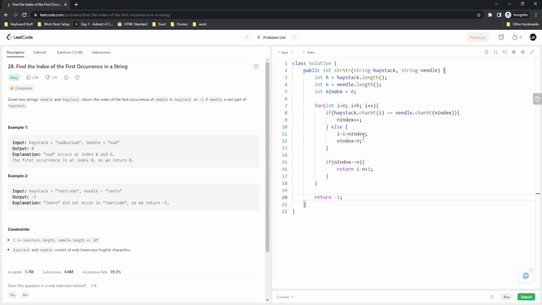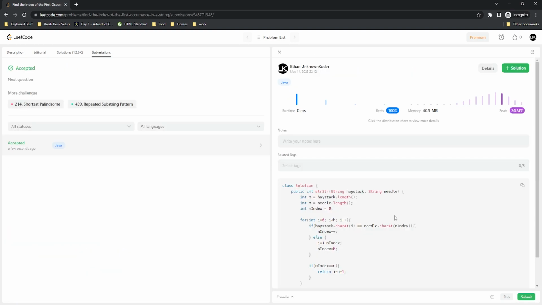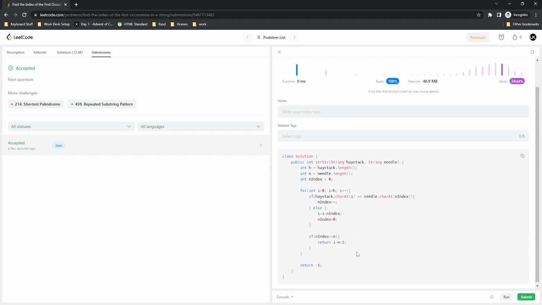Everything looks good. It looks like I did typo this. And I think the rest of that looks good, so hopefully no other typos. Let's try to submit. And there we go. We get a 0 millisecond runtime using an actual solution that doesn't use the indexOf value on the string. So that is also great.